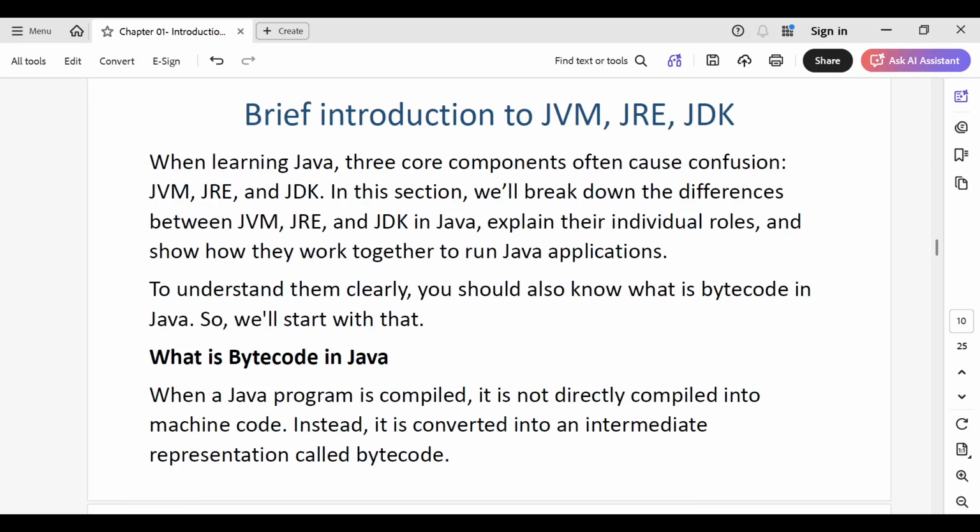So when you start learning Java, you will definitely come across these three terms a lot, which are JVM, JRE and JDK. So in this video, we'll break down the differences between JVM, JRE and JDK in Java and explain their individual roles and show how they work together to run your Java applications.